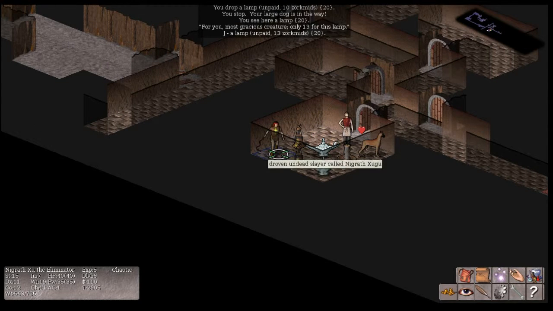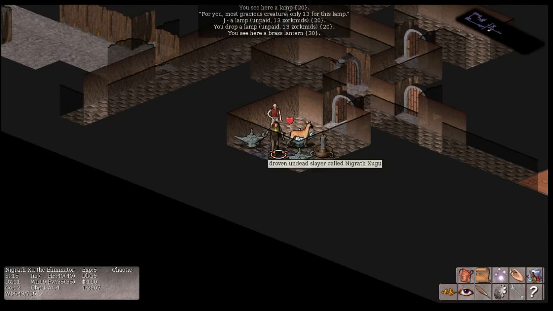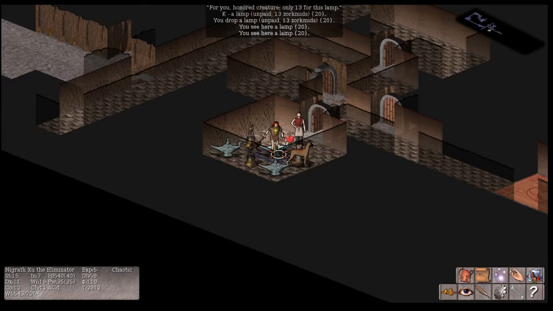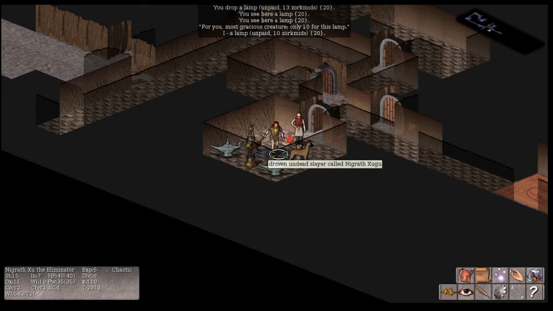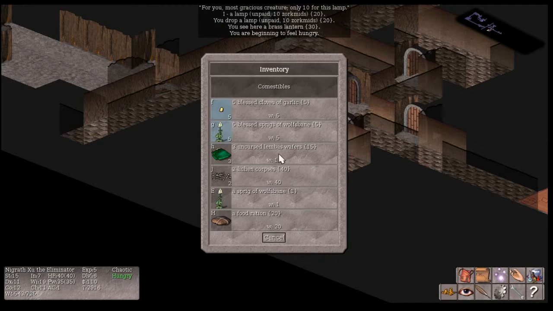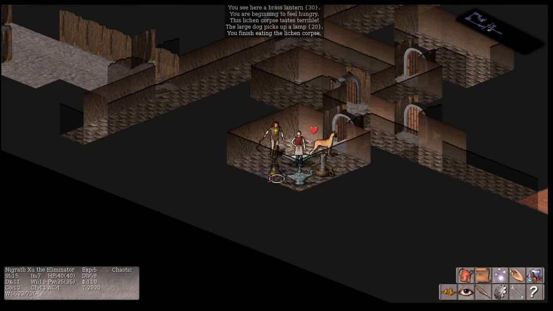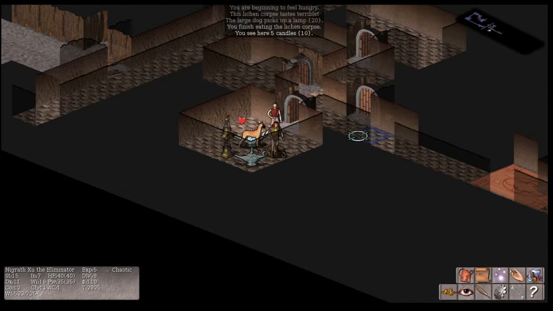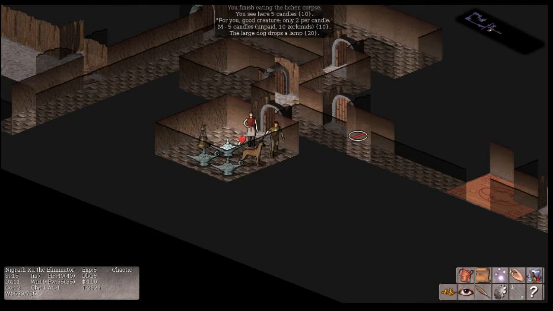How about with this one? Probably not. Hey dude, you got any magic lamps in here? No? 13, 13, and 9? What? 13, 13, and 10. Why are they different prices? Brass lantern. Feeling hungry again. Boy, food is an issue, huh? Oh, it's his lighting shop. How many candles? 5 candles. Wow, we're going to be 2 candles short.